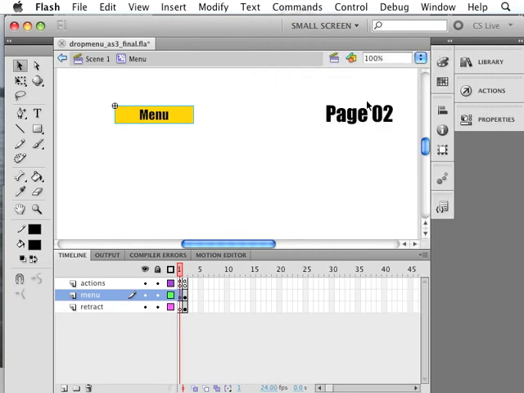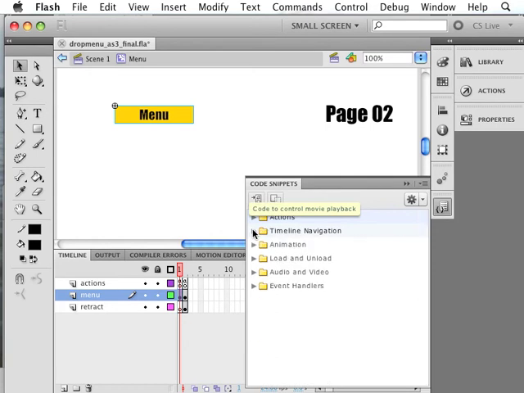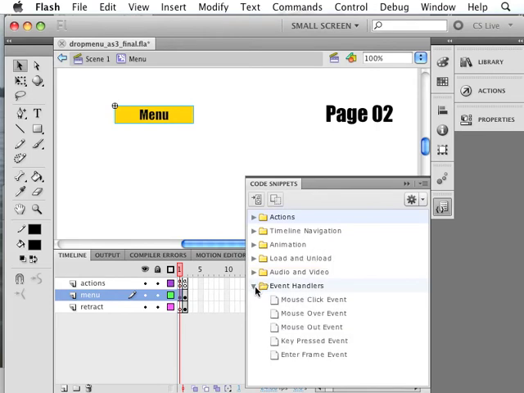Okay. So now with that named with an instance name, I highlight it, go to my code snippets, and instead of clicking go to frame and stop, because I don't want to base this on a click, I want to base it on a rollover. I'm going to collapse this. I need to go down to event handlers. And if I open up event handlers, you can see we've got mouse events. So mouse click, mouse over, mouse out, key events as well. But I want the mouse over. So I would double click mouse over event.